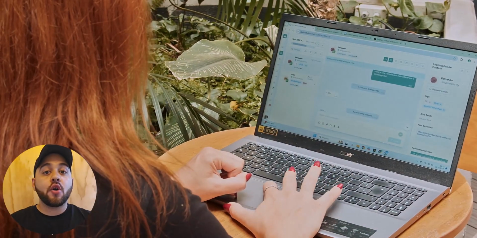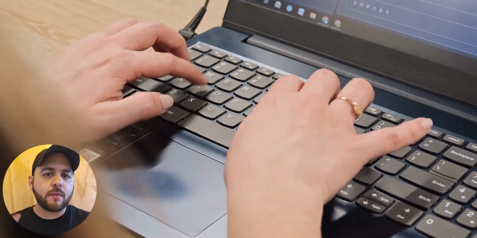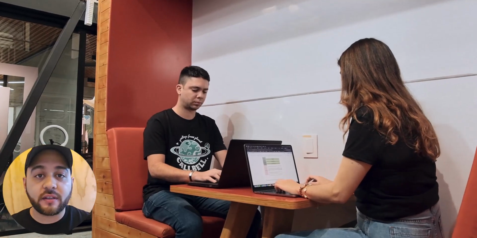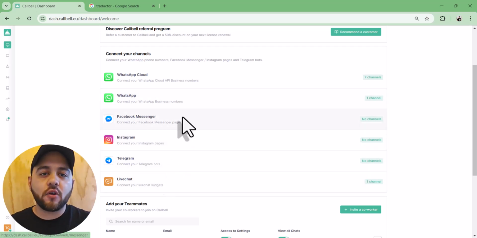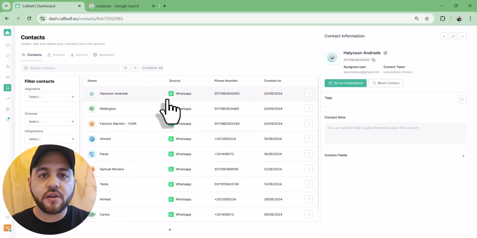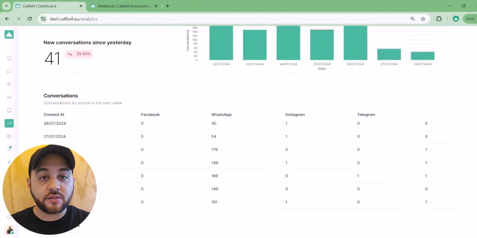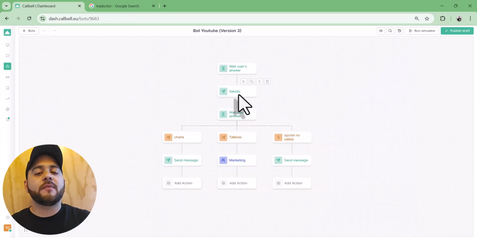Let's go! Callbell chat is a messaging platform that allows you to centralize all your customer conversations from different communication channels like Facebook, Instagram, WhatsApp, and Telegram into a single interface. This is useful because you can have everything in one place, managing messages and enjoying multiple features like internal CRM, business statistics, integration with thousands of tools through Zapier, Live Chat and Chatbot for automations.